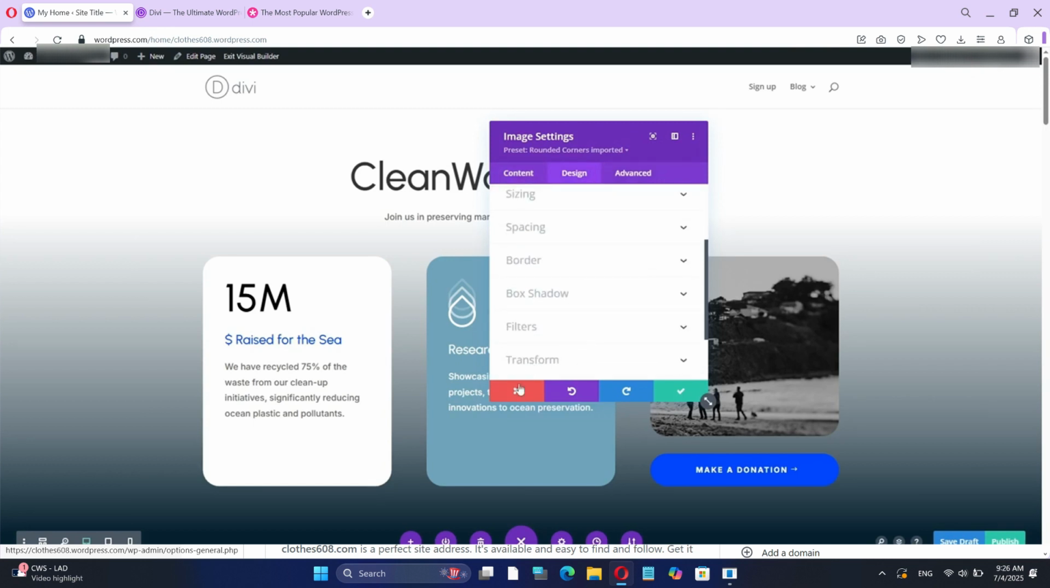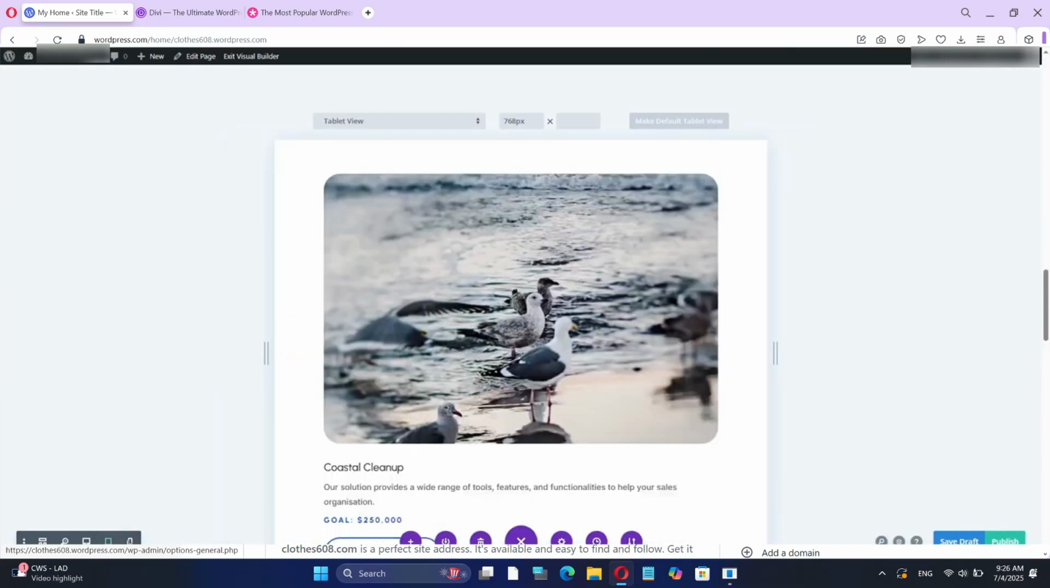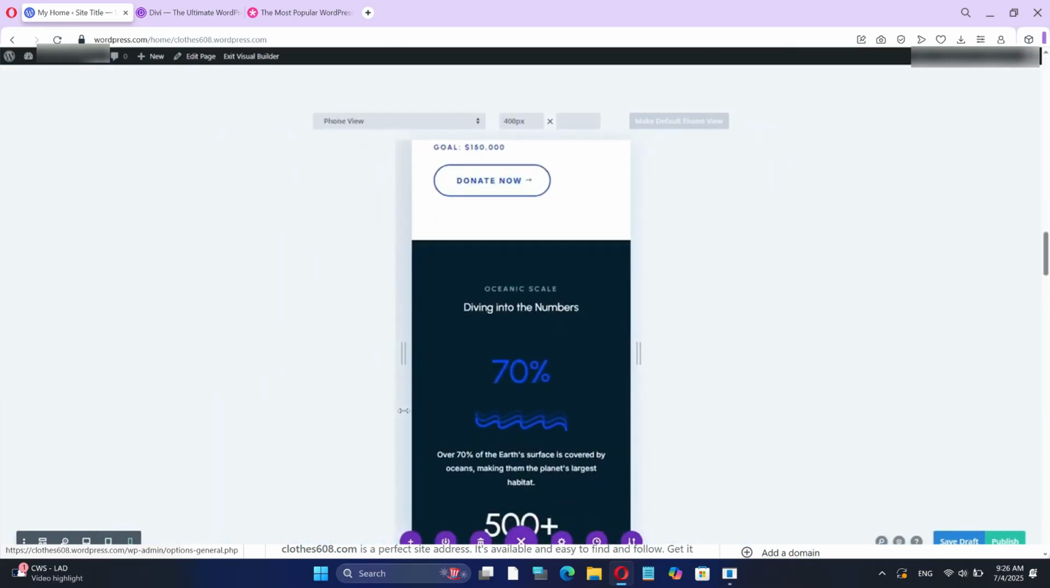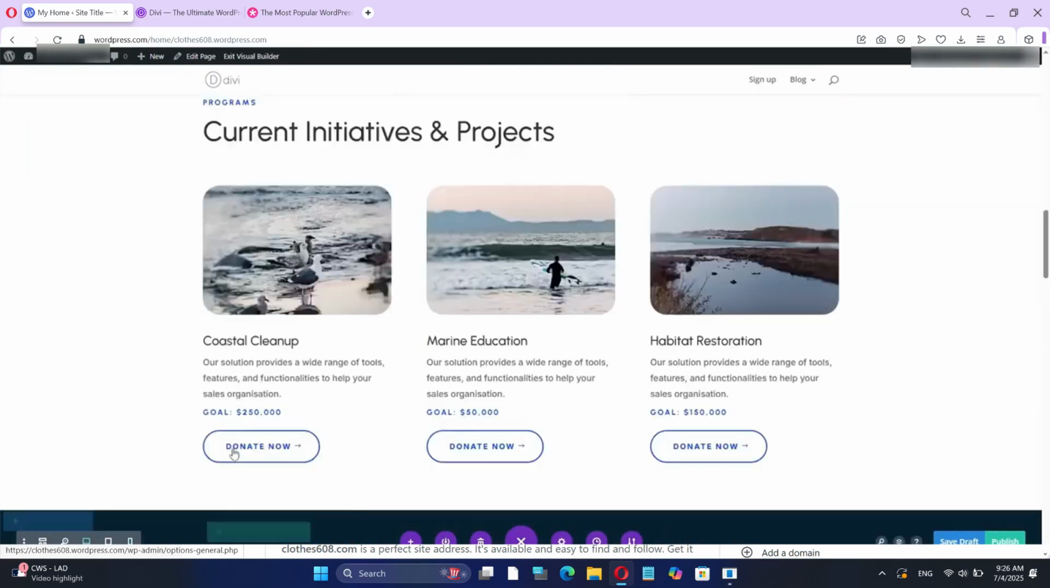Divi makes it easy to optimize your design for different screen sizes. You can switch between desktop, tablet, and mobile views while editing. That helps you make sure your website looks good on all devices.